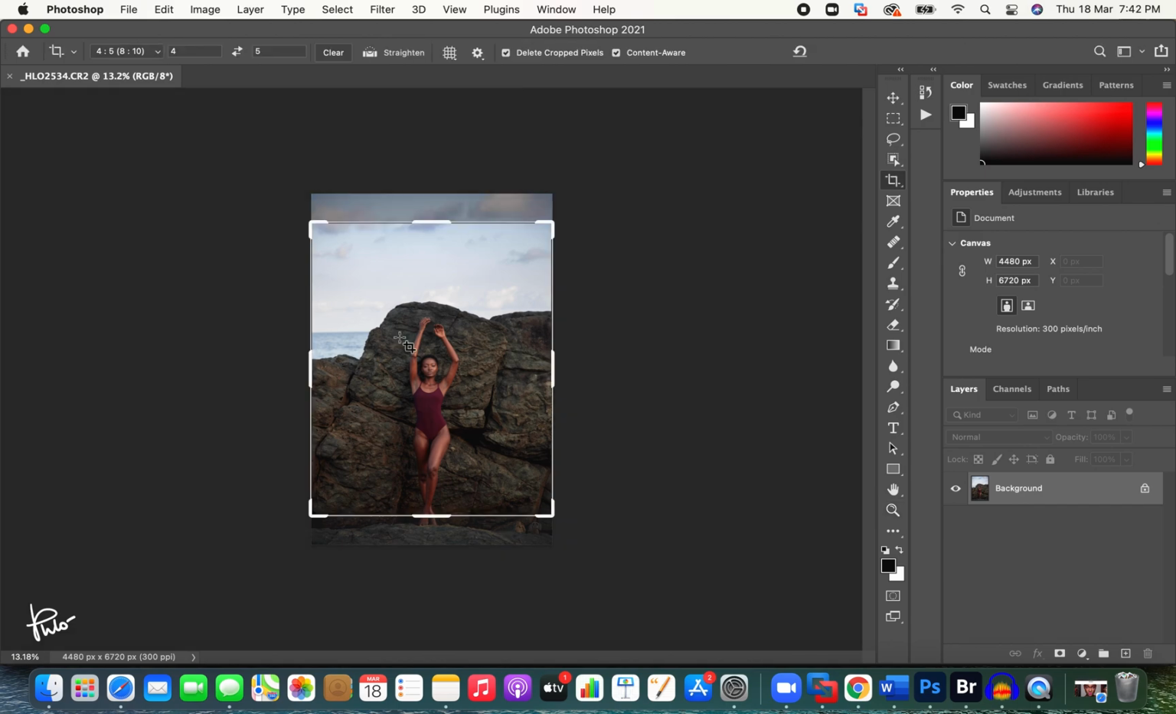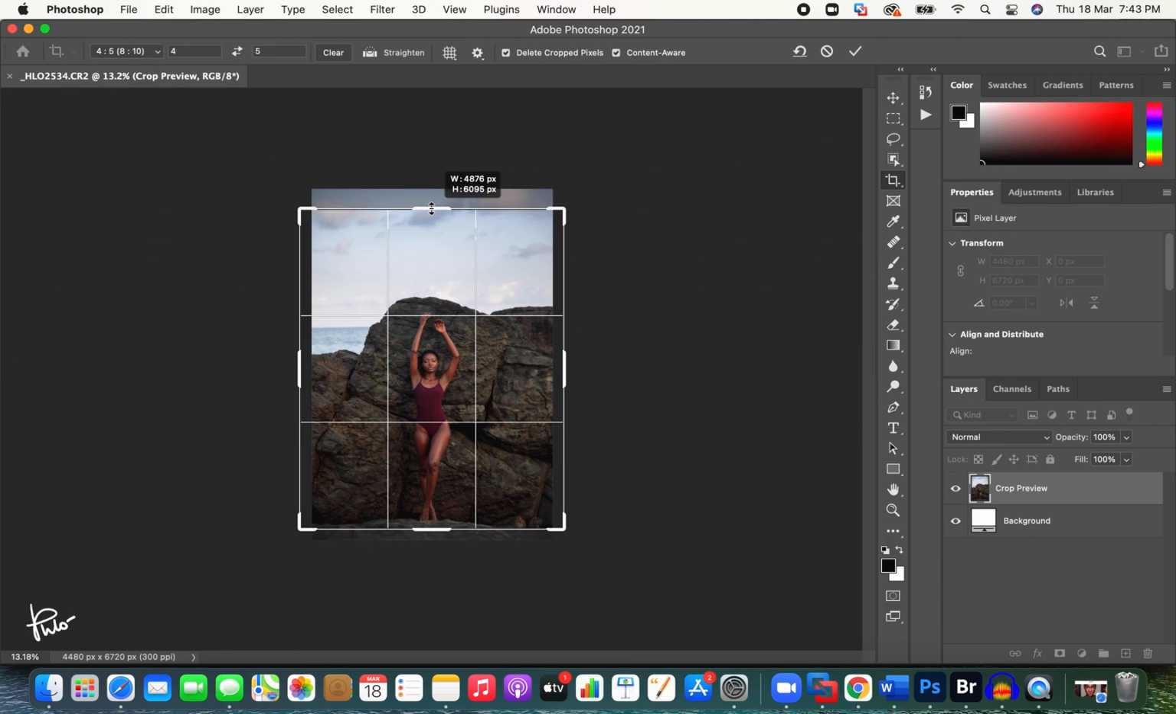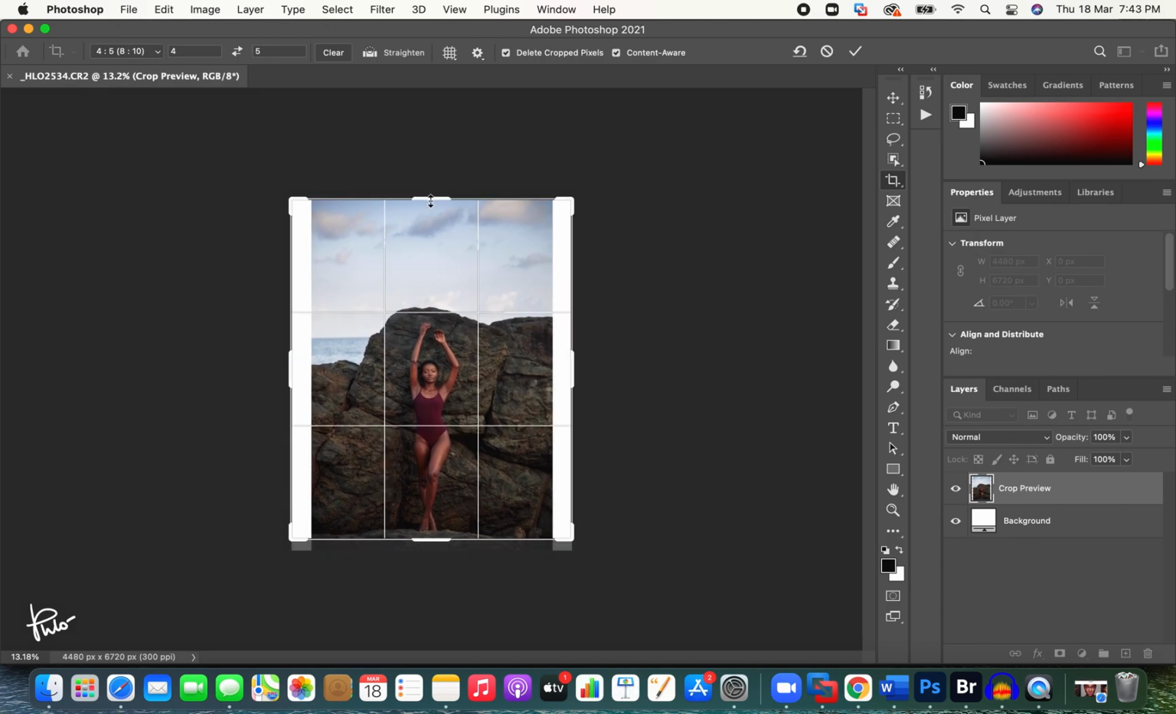Clicking on that shows me that I'm going to be losing a lot of the top. So when I drag it down, I feel like I'm really losing out on the sky because that's where all of the drama is, and I want to keep that. So I'm going to drag the box up a little bit. You can see the edges look empty, but I have content aware checked.